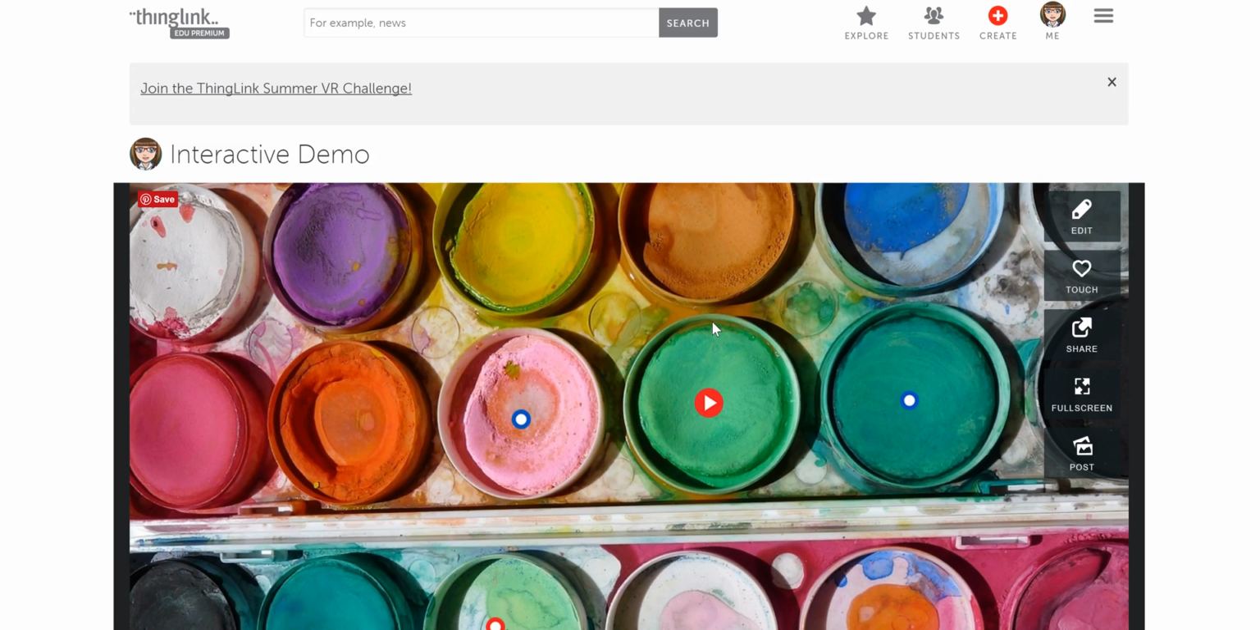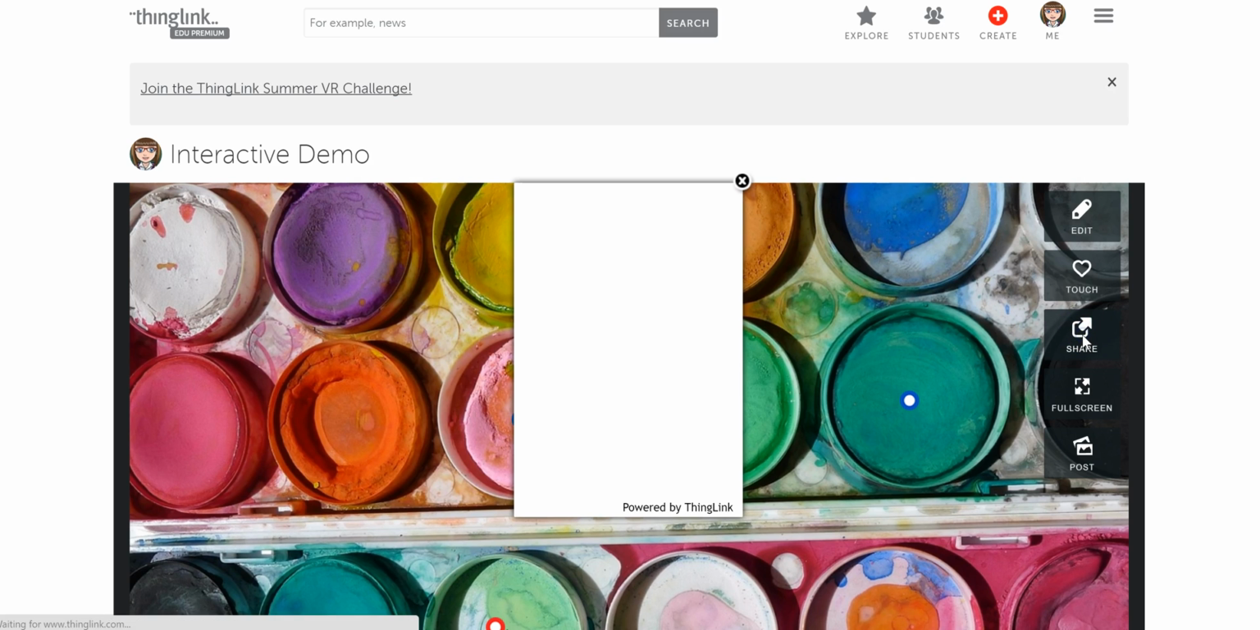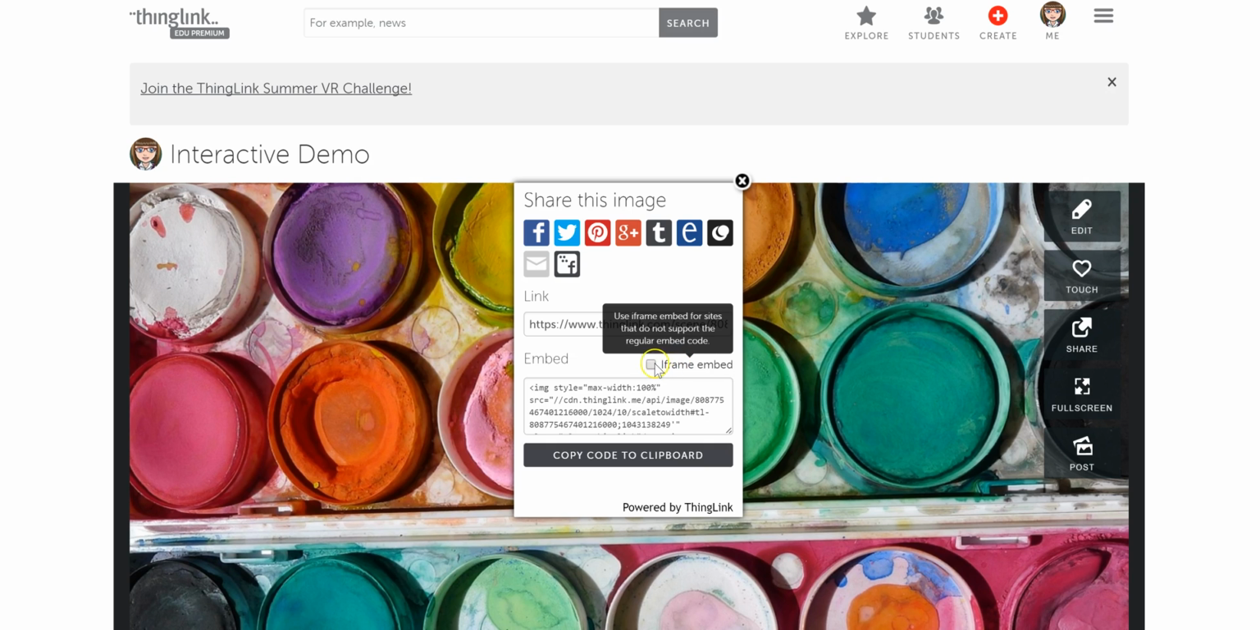So you've created this really awesome interactive ThingLink image and you can't wait to embed it into your Canvas course, or really anywhere on Canvas. How do you do it? Well, first you need to click the share button in the upper right corner of your ThingLink. A box will appear and you need to check the box that says iFrame embed.